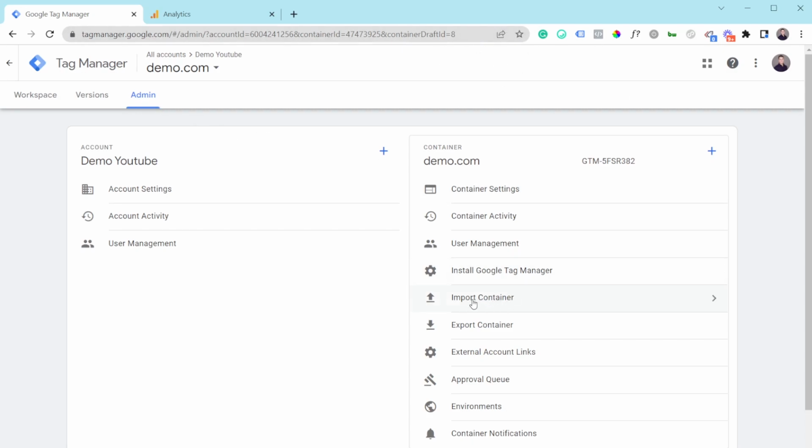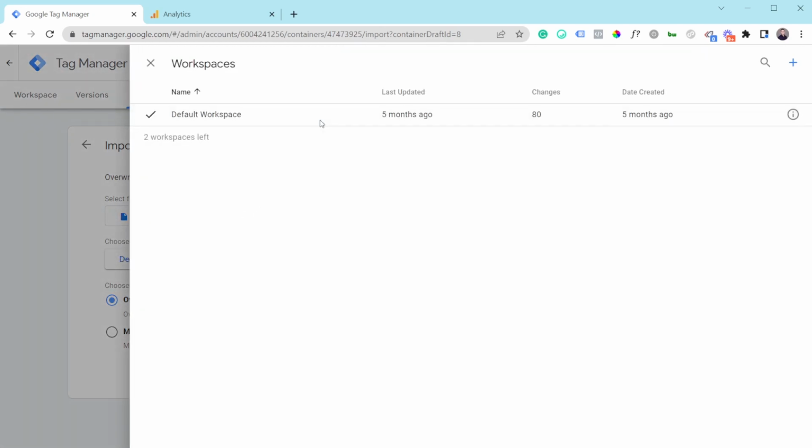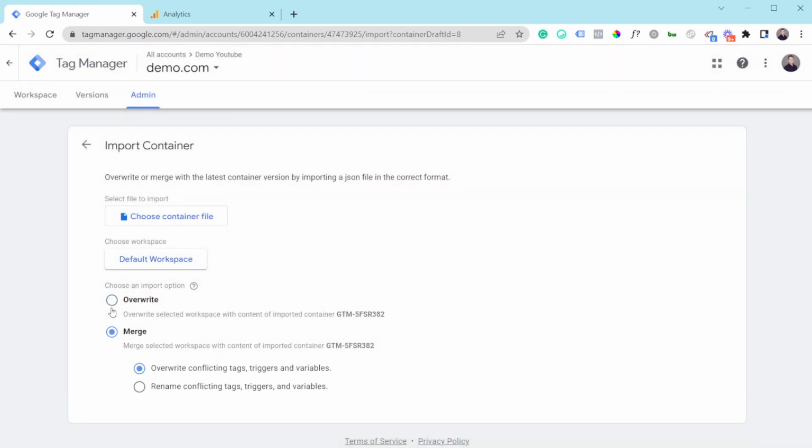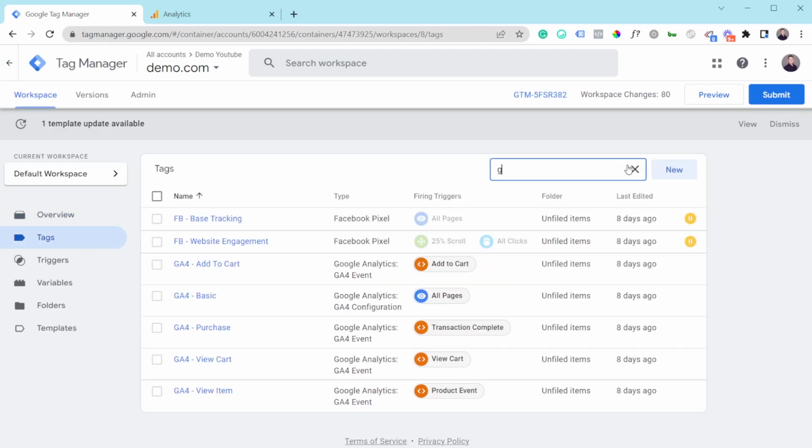Then you can go to import containers, then choose the file that you downloaded, and then you would want to choose your existing workspace, and then I recommend that you merge it, and then you should get all my tags, some of the triggers, and then also variables. So going back to my tags here, let me again just type GA4 just to filter them.